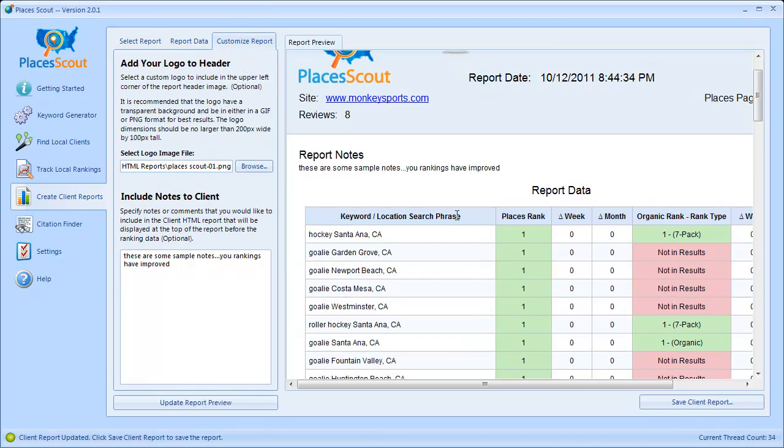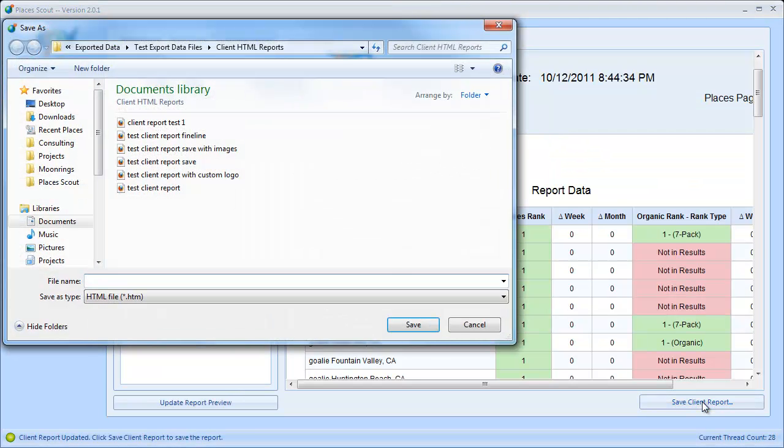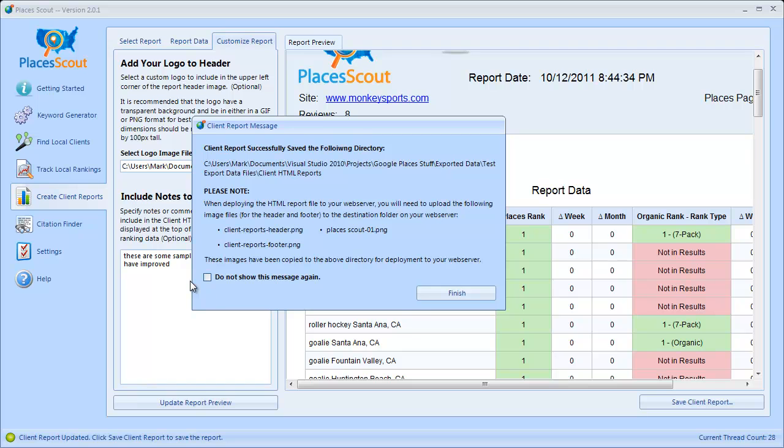So once you have the preview the way you want it, the last thing you're going to want to do is to click the Save Client Report button. And that will save this client HTML report to an HTML file. So I'll name this Sample Client Report, and it'll save it in the directory I choose.